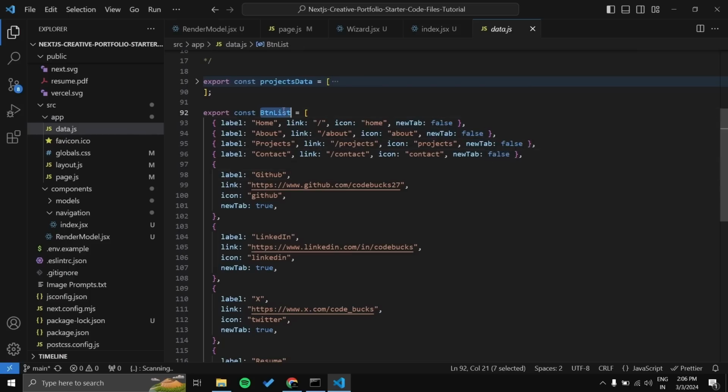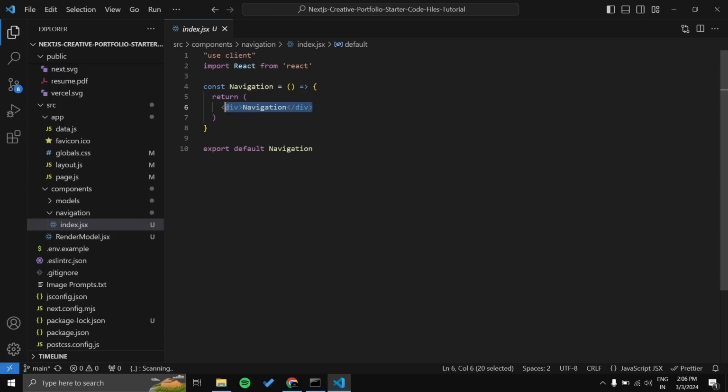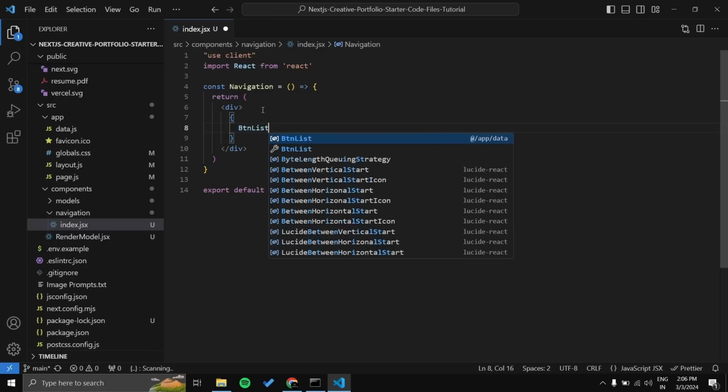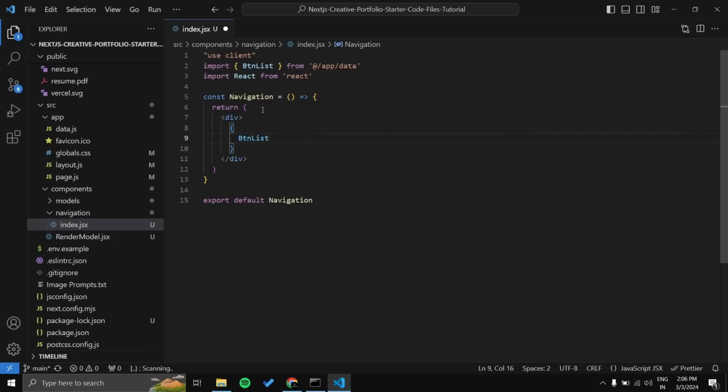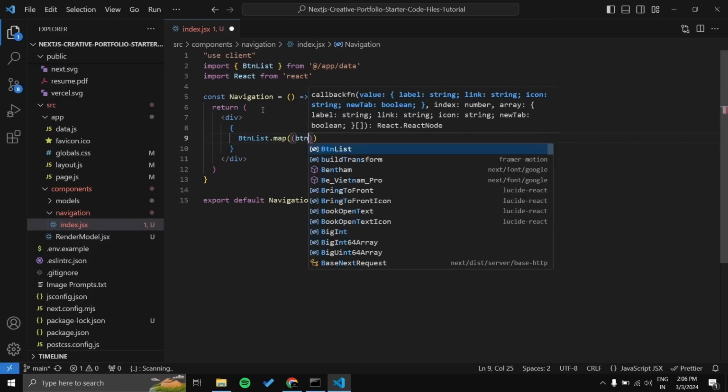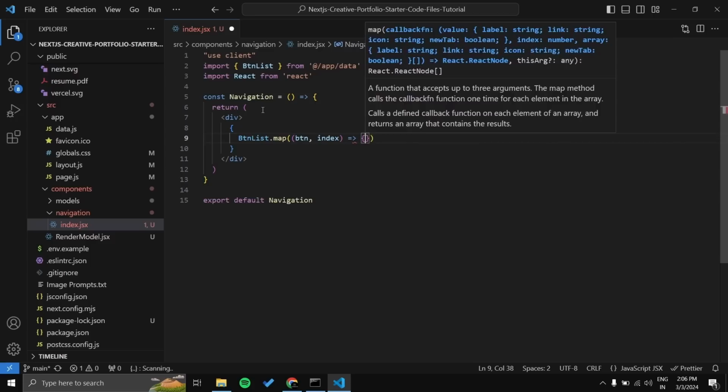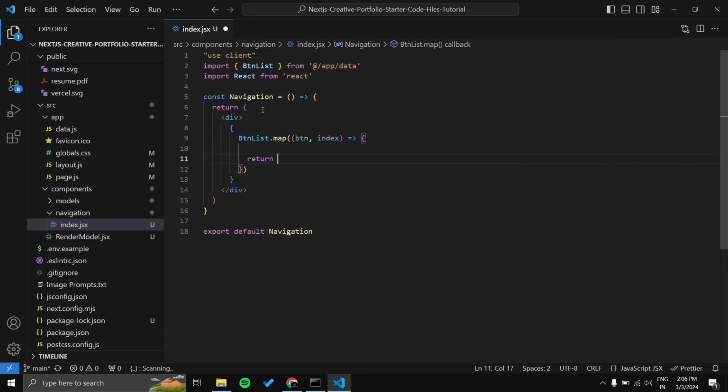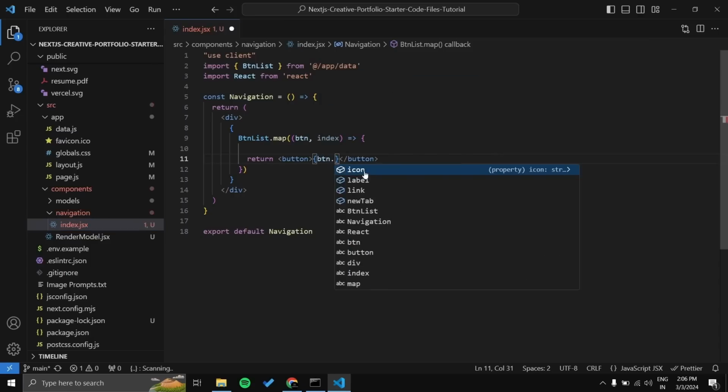false. So let's use this button list inside the navigation. Let's remove this, and inside this div, let's import the button list from the data. Just write buttonList.map. This will give us the button and the index value, and here we will return the button component with button.label.